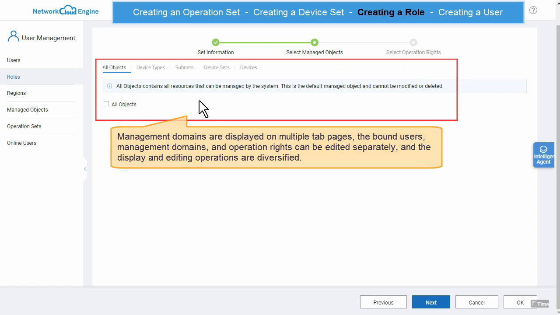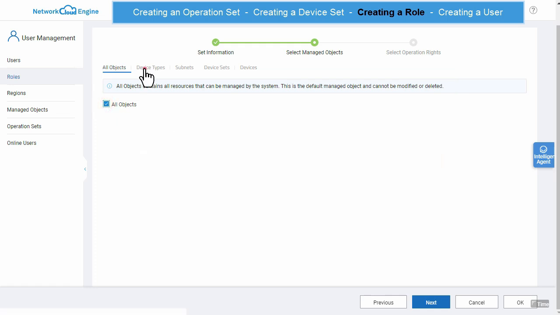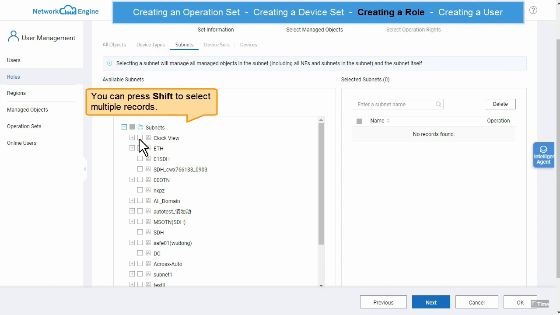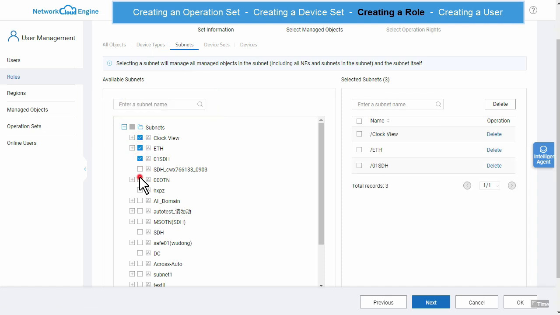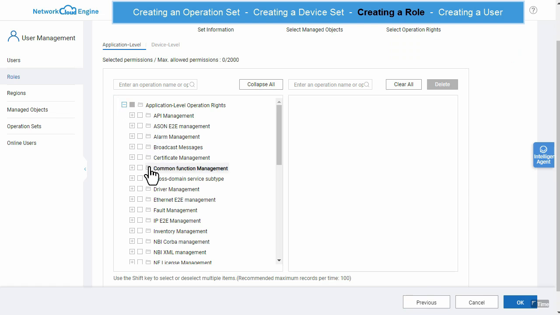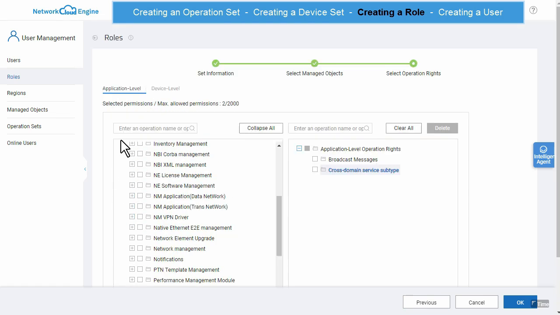You can grant subnets to a role to meet the requirements of large-scale NCE management scenarios and reduce the complexity of management domain authorization. Click Next. Grant operation permissions to the role. You can quickly assign permissions by pressing Shift to select multiple permissions.